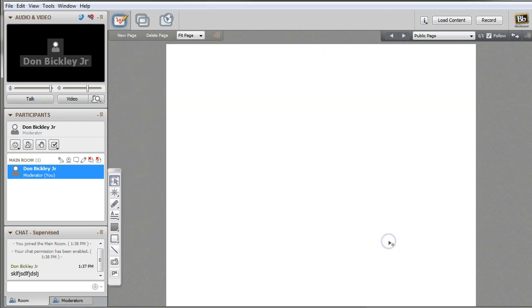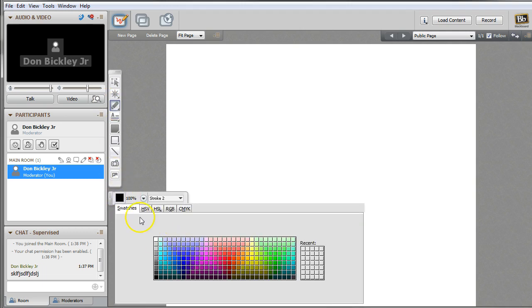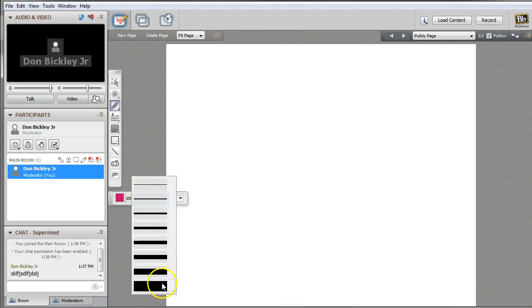Now, from the instructor side, or if you're a student who is presenting, we have our whiteboard right here. These icons down here are how you can put things on the whiteboard. So we have a pen tool here. Once I click on it, I can change the color down here, go to red, and then the stroke thickness.